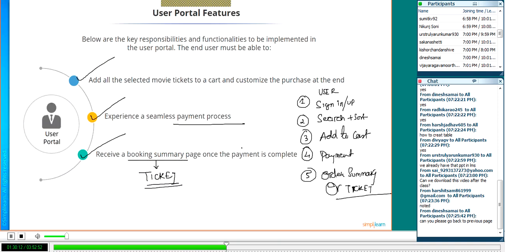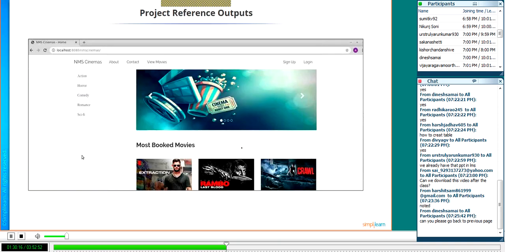So these 5 features must be there with the user side. Now see, these are the categories which are coming from the database. If the category is not available, you can prepare it manually. So this is coming from the database. This is also coming from the database, right?